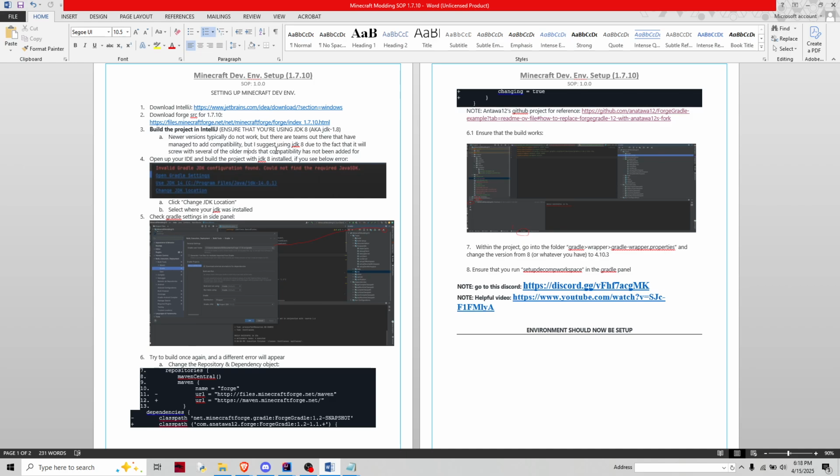Then we'll want to build the project in IntelliJ. Please ensure that you're using JDK 8 when you're building it, which is also known as JDK 1.8. Newer versions typically don't work. I have that as a note, but there are teams out there that have managed to add compatibility for a lot of existing mods by cloning the mods, and a lot of these authors give them permission, of course. However, please just make sure that you use JDK 8.